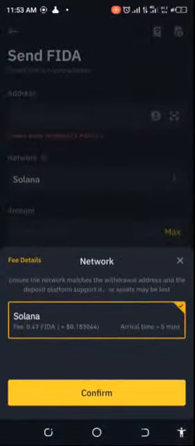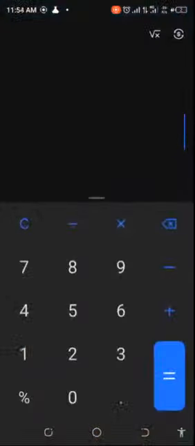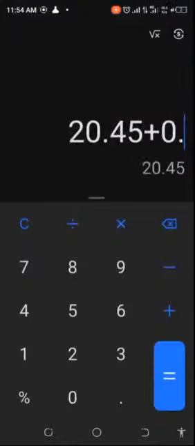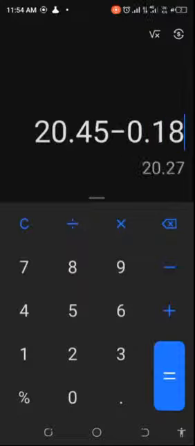Wow, that's quite steep. Okay, but if we take off 18 cents, what will we have? Let's see. If we take out 18 cents from 20.45, oh sorry, I'm supposed to take that out. Okay, so that's 0.18. Well, that would still give 27 cents. Okay, that's not bad. That's still over 1%. Okay, let's go ahead and do this.